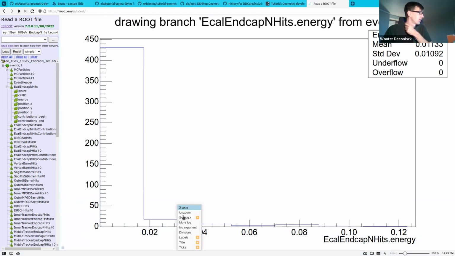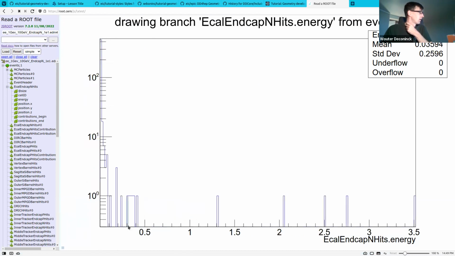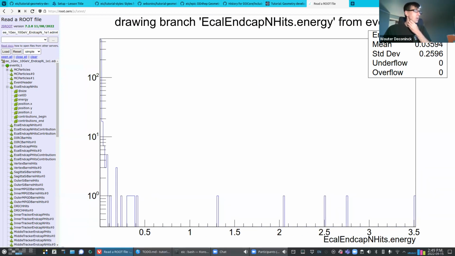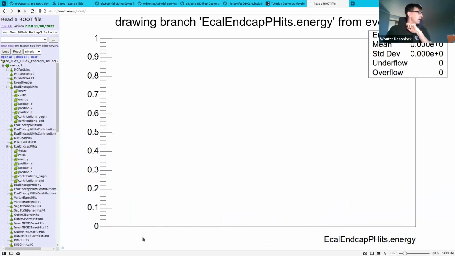and you'll see there's energy that goes into this detector. Let's see, unzoom, and we can look at this in a log Y scale. And so we have energy that is deposited by those electrons in the negative end cap. If I were to look at the positive end cap for the ecal, look at the energy there, well, there's nothing there because we didn't throw any particles in that direction. Let me just turn this log off. I guess it is already log off.